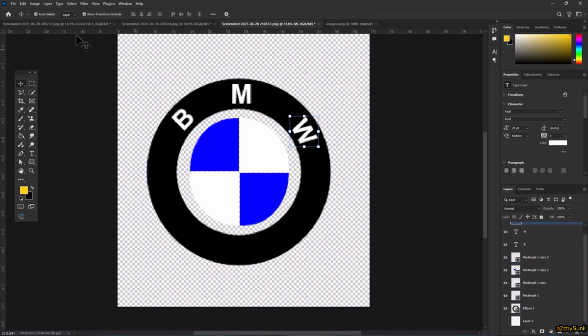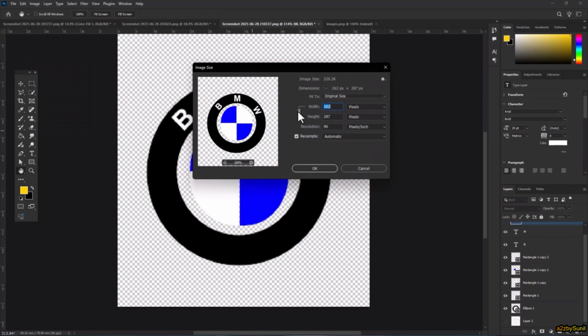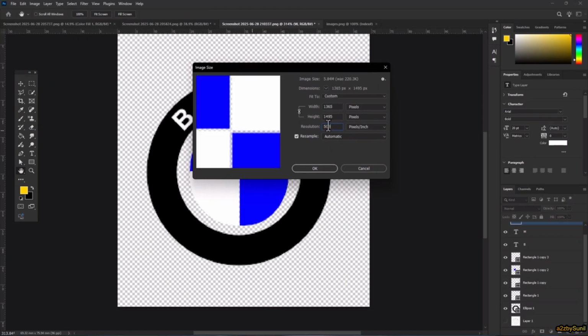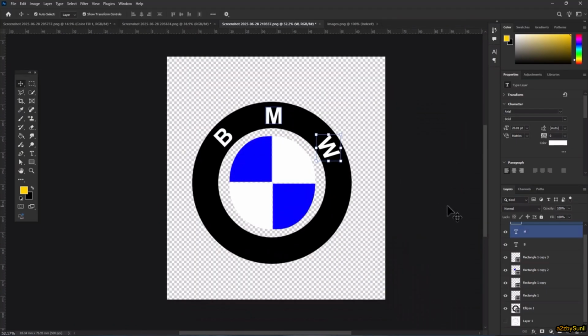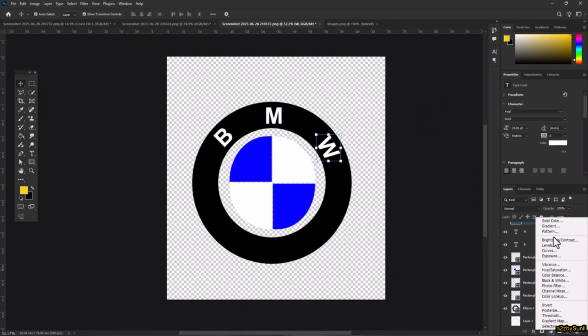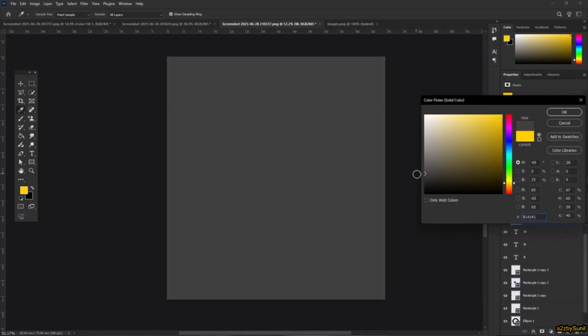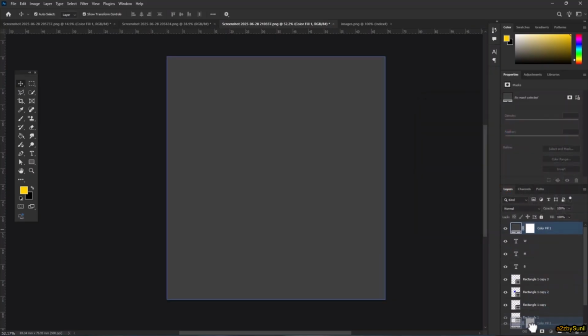Before creating the stroke, go to image size and right here 500 pixels per inch. Hold Alt key, zoom out and create a background. Click here, make solid, change solid to dark color and move it down, set here.